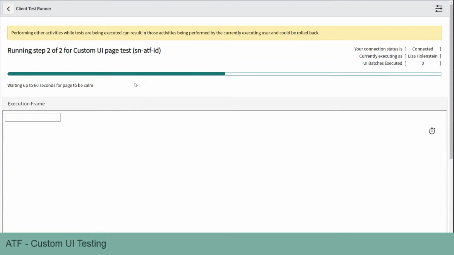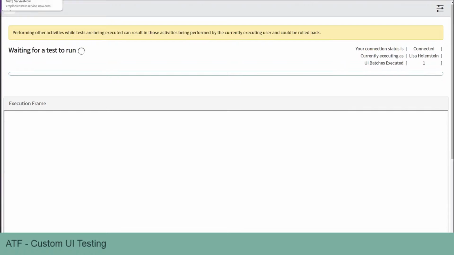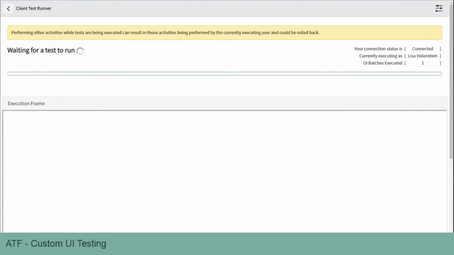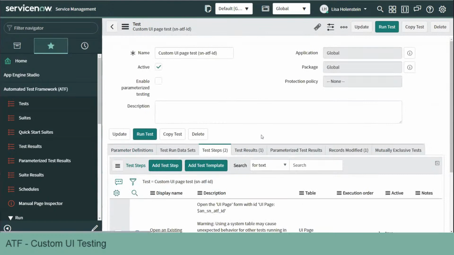I like the little trick of opening the UI page with the try it button. Yeah. All right. Now we've seen the input show up real short over here. And when we switch back to the run test, we can see it was successful.